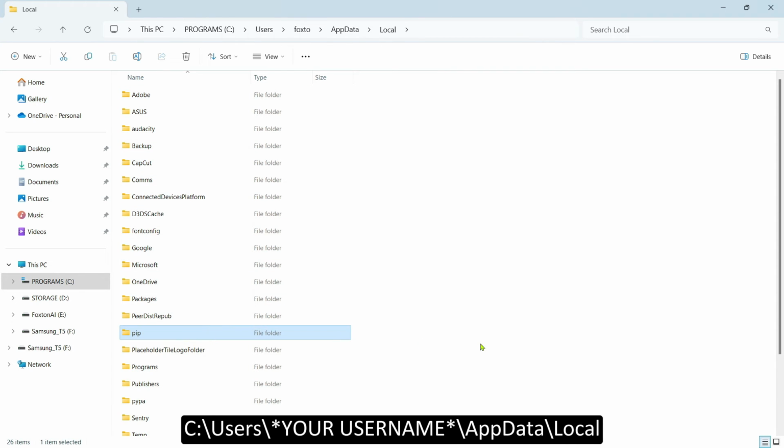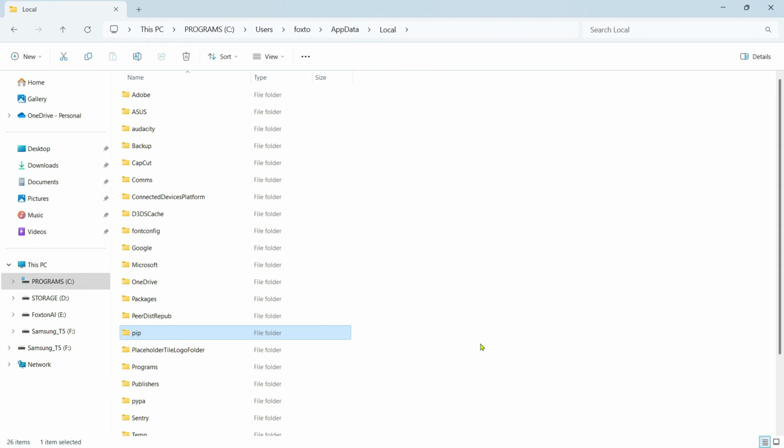I'll put the path in the description below for you. Obviously substitute your own username into the path. Select the PIP folder and then press the delete key on your keyboard to delete this folder. That's it. The Python PIP cache has now been deleted and Python 3.10.6 has now been completely uninstalled from your system. Okay, let's move on to uninstalling Git.